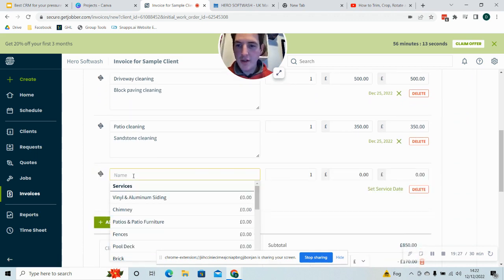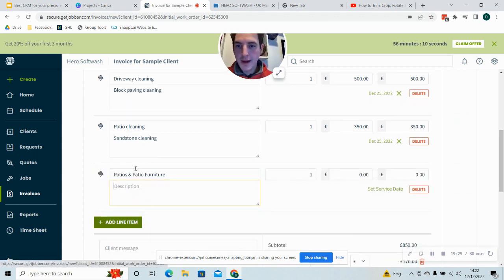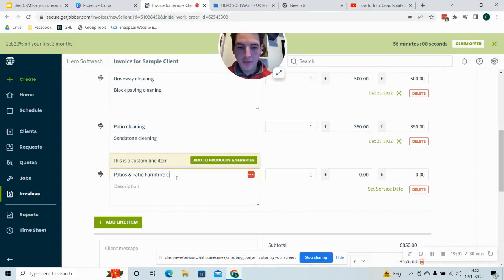You can add another line item here if you want. Patios and furniture, cleaning. Just add another item in here. You did some more work at the property when you were there with the customer, for an extra $250. Wow, that's quite a bit.